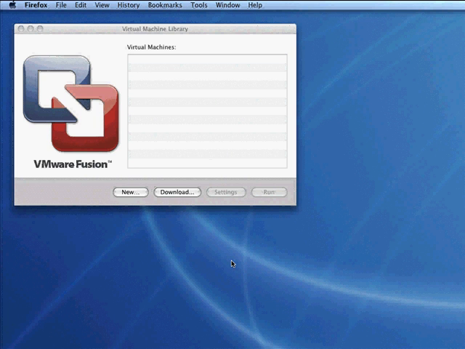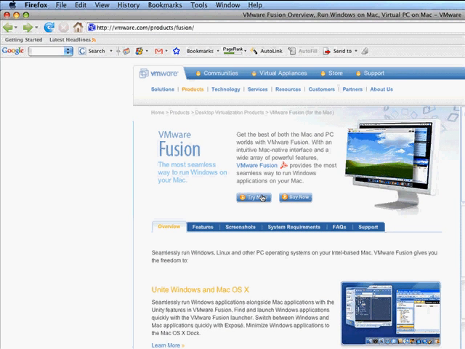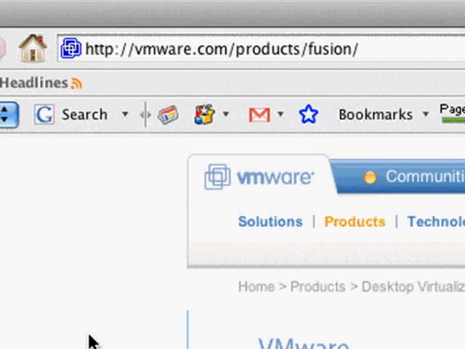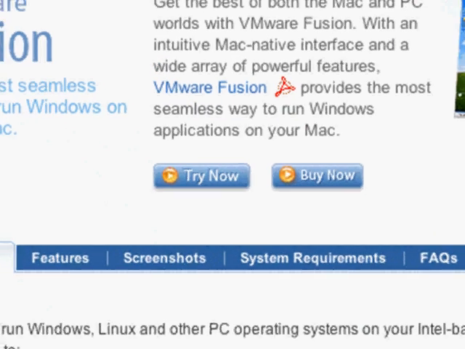Now before you can get started, there are a couple of things you're going to need to have, one of which is you're going to need to download and install VMWare Fusion. This is not a free product, but there is a 30-day trial, and then if you decide you like it, you can go ahead and complete the purchase. So navigate to vmware.com/products/fusion, click the Try Now button, and follow the prompts.